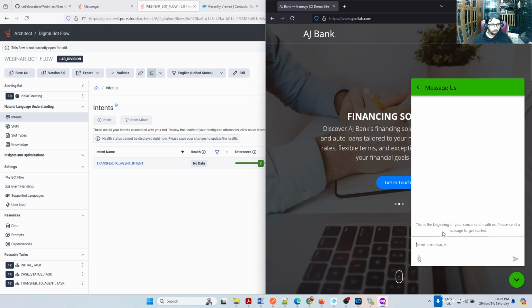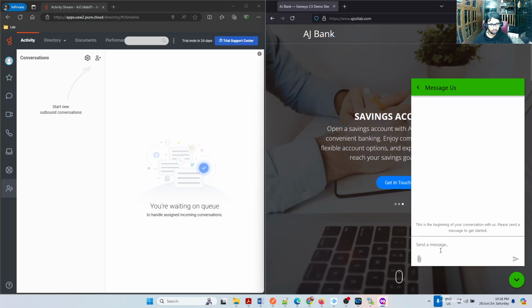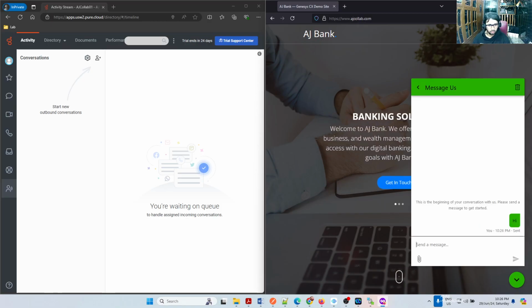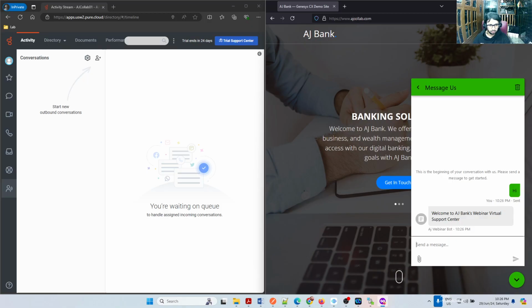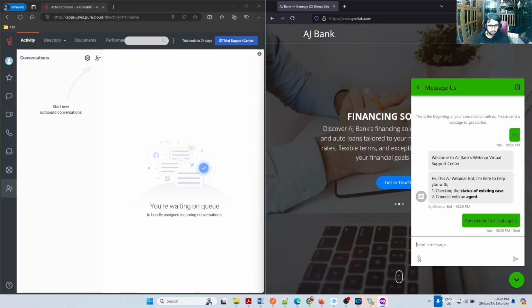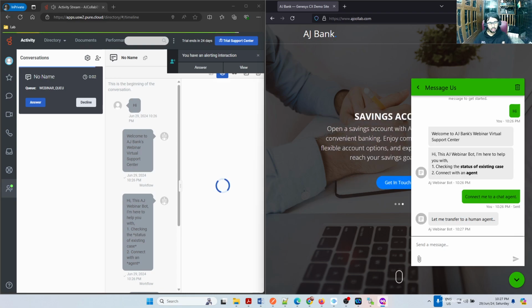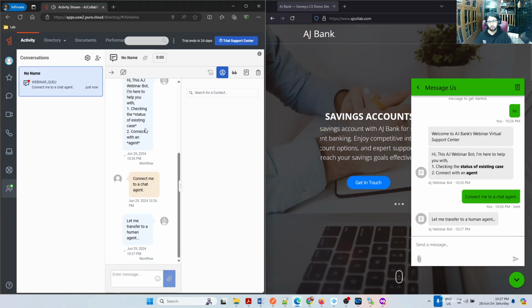So again, going on. My agent is on the left-hand side and the customer is on the right-hand side. Type hi. And I'm going to say, connect me to chat agent. Yeah, let me transfer to human agent. Now it has taken the intent. Okay, I'll test a few more intents. Then I will also trigger an exception.